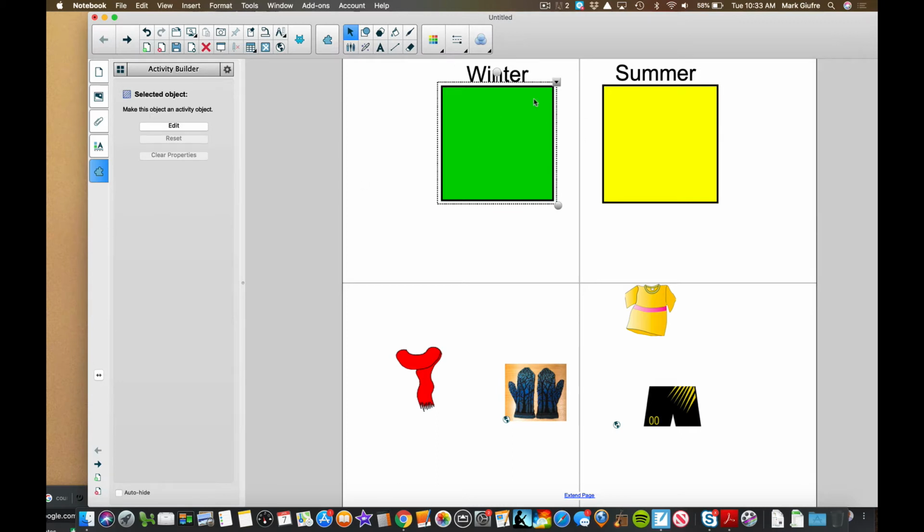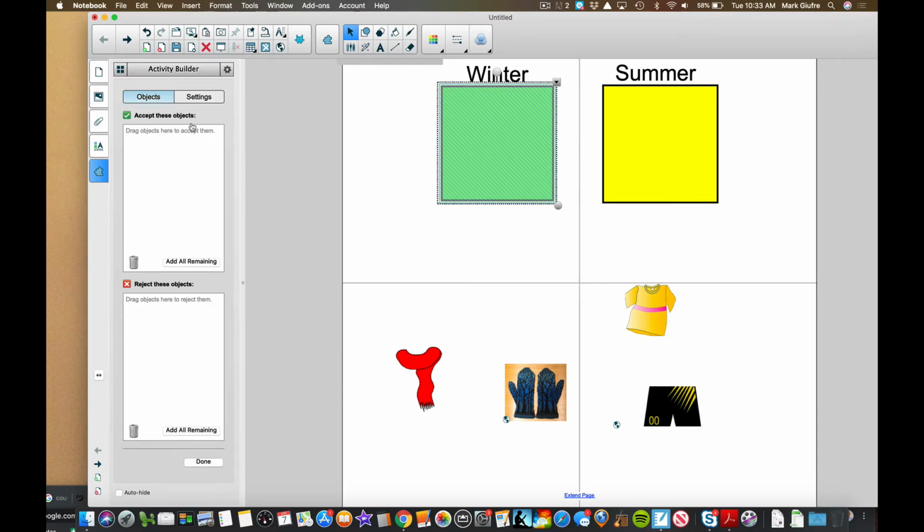I've highlighted this green square under winter, and I'm going to hit edit. This opens a window that says, what do I want this square to do? So I want it to accept, or yes, correct anything that's winter. I want it to reject, or no, anything that's summer, because this is a sorting activity. So basically what you do is drag over to here the correct answers. So winter correct is mittens.